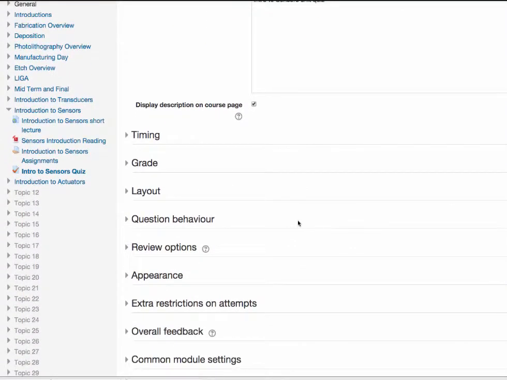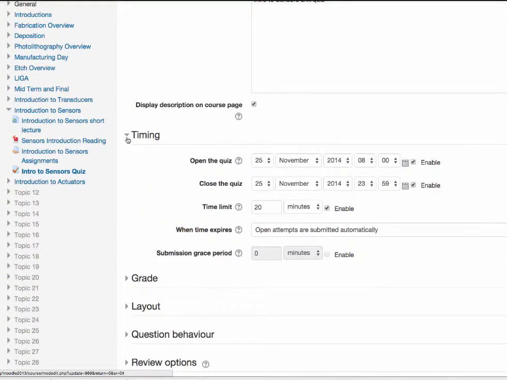What most teachers want to do is adjust the timing. So if I click on the timing link here, you can see these different fields that come up. So you can open the quiz at a certain day, you can close the quiz on a certain day, and you can give it a certain time limit. You can have the computer check different options so that it'll automatically submit if the student doesn't finish in the time allotted to them, or it'll just shut them off. And then you have a submission grace period.